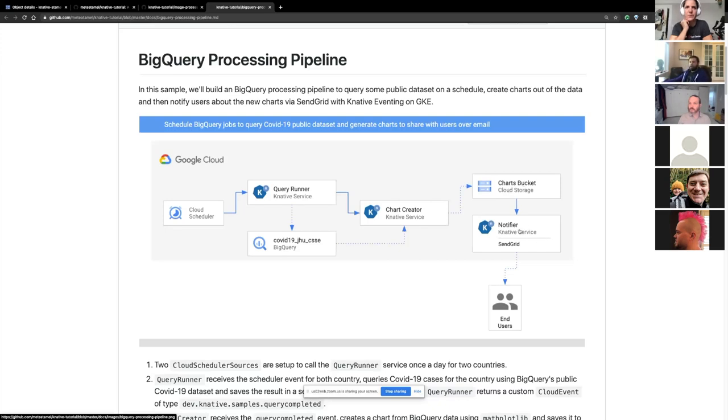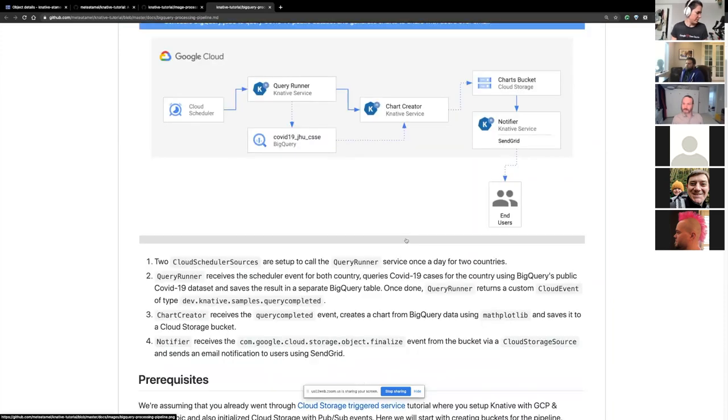And then this notifier service will listen for notifications from this bucket. When a chart is saved here, it will get a notification, and then it will use SendGrid to send an email to the end user, in this case, me, right? So this is what I set up.